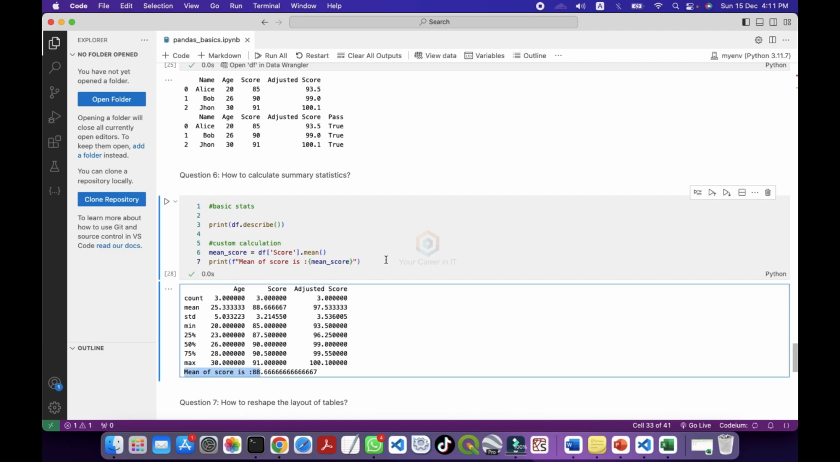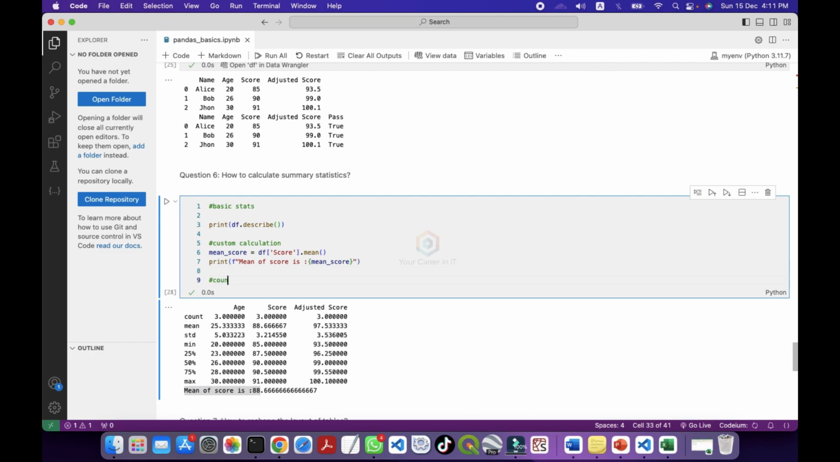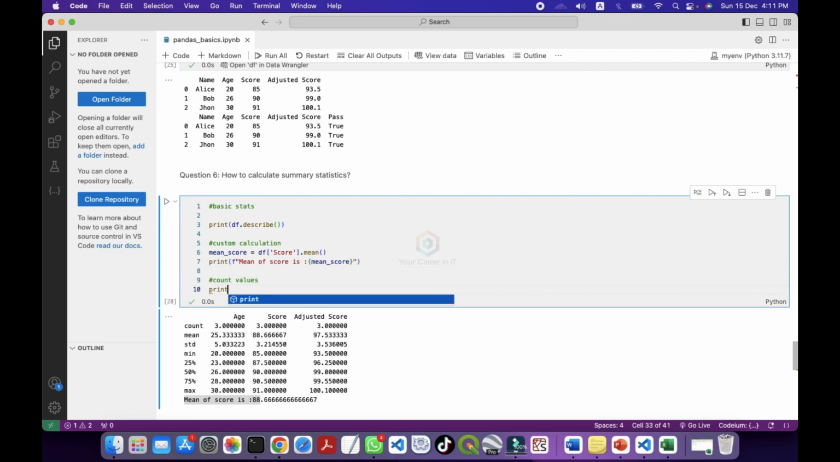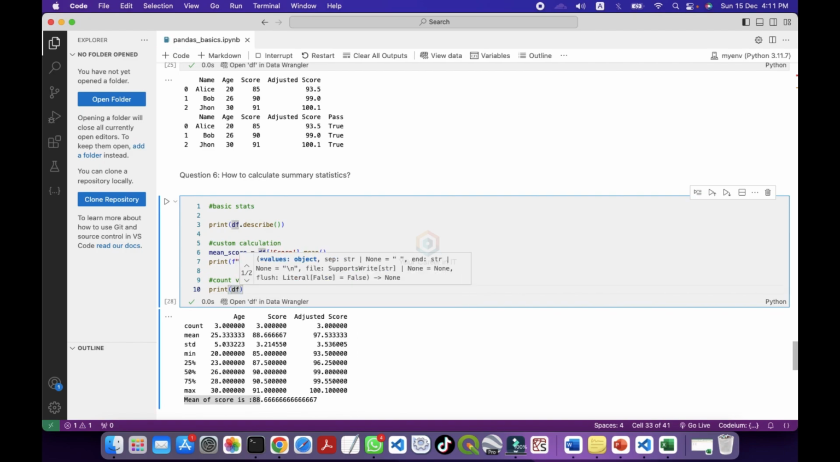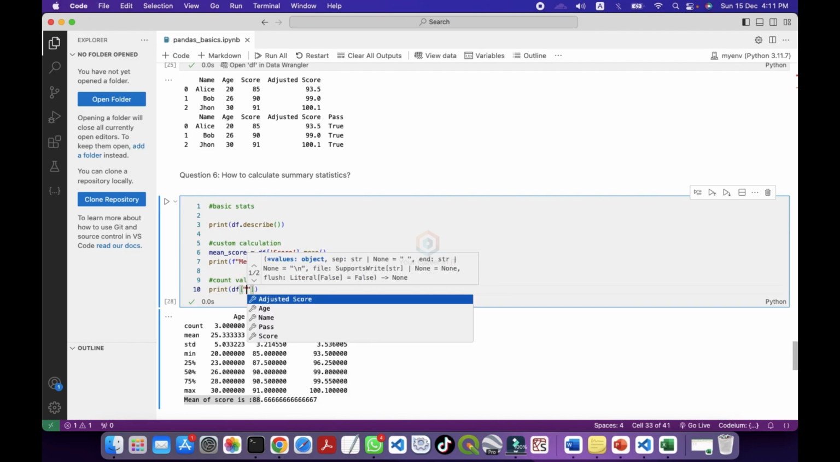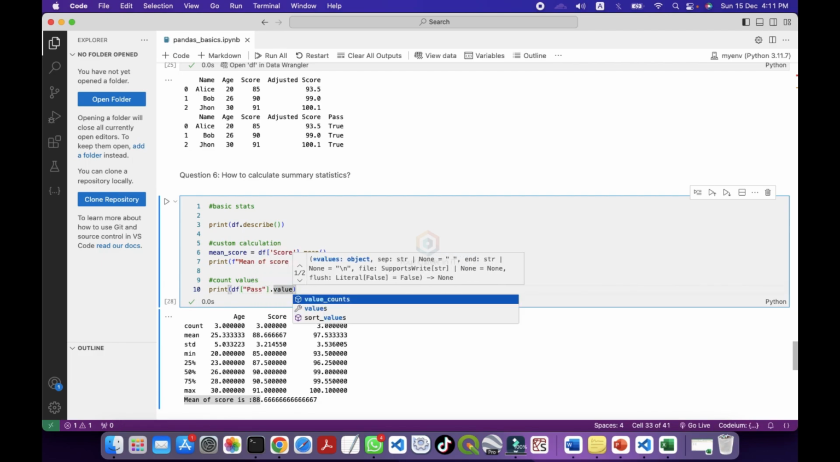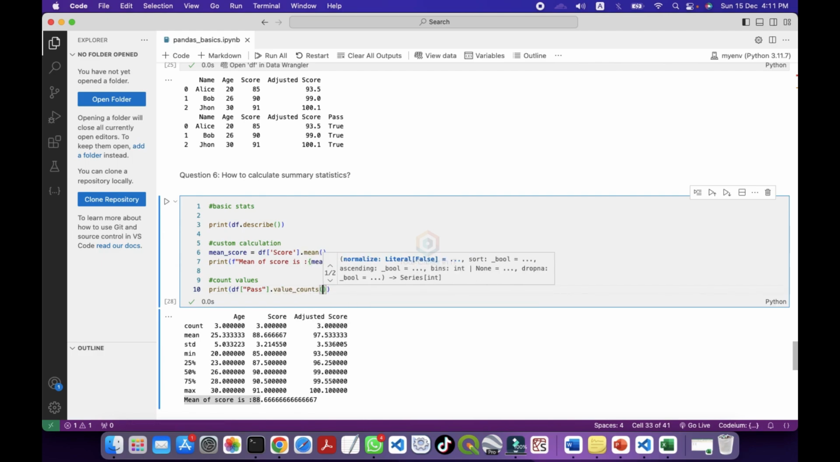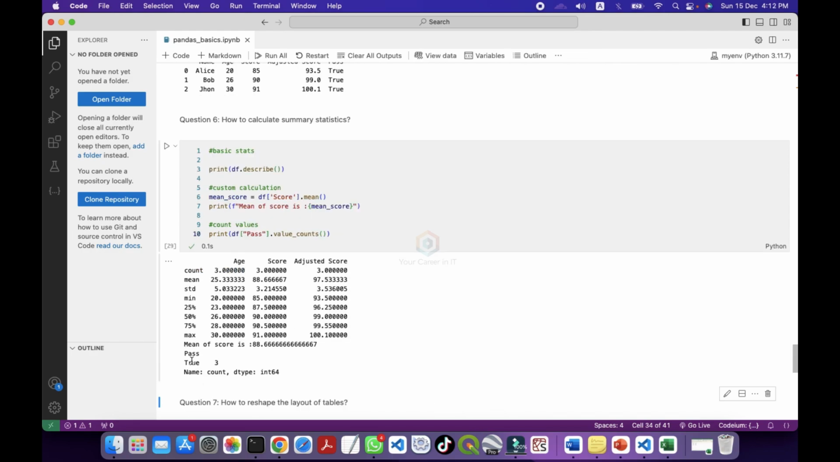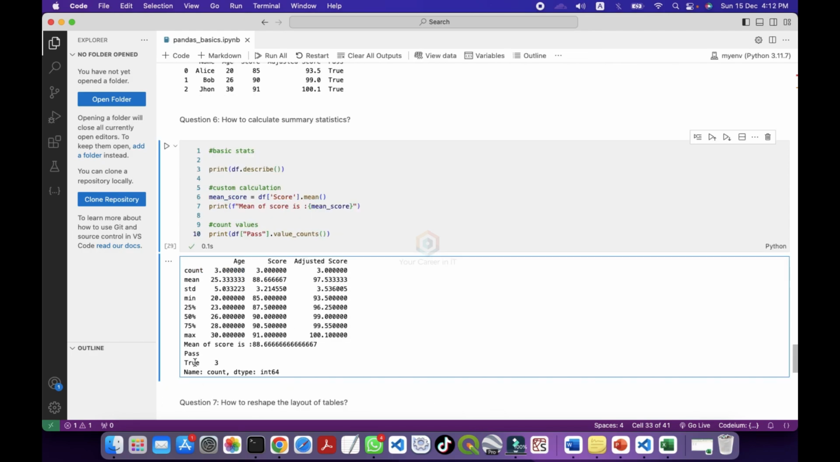Okay, now we count the values. Print df, take the column name which is pass.value_counts. It's a built-in function of pandas. Now again run. Now here you can see pass has three true values. So from the describe method to specific aggregations like mean, pandas has everything you need for statistical analysis.